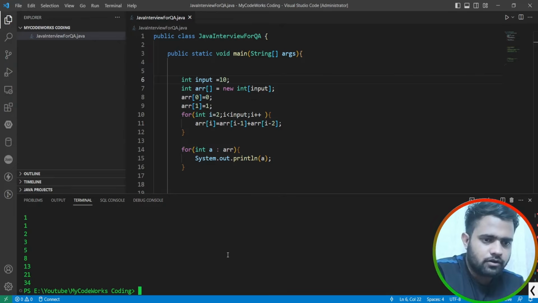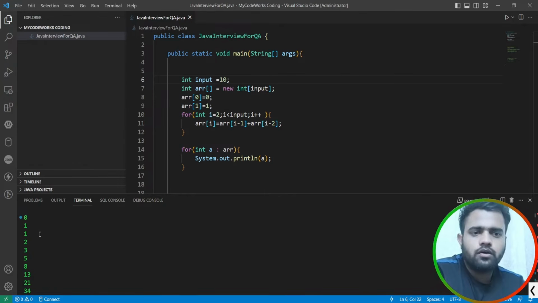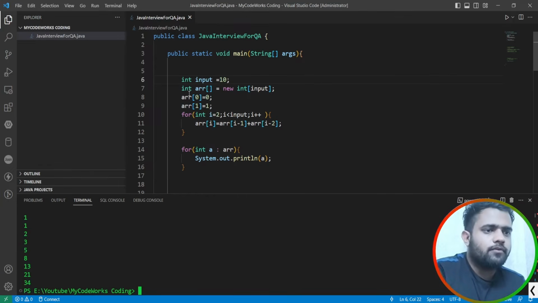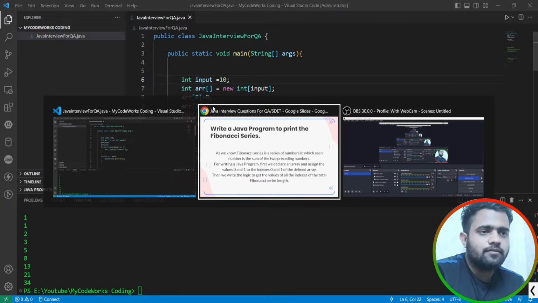Let's print the Fibonacci series till 10. As you can see, 0 1 1 2 3 5 8 13 21 34. So this is all about the Fibonacci series. Let's move to the next question.